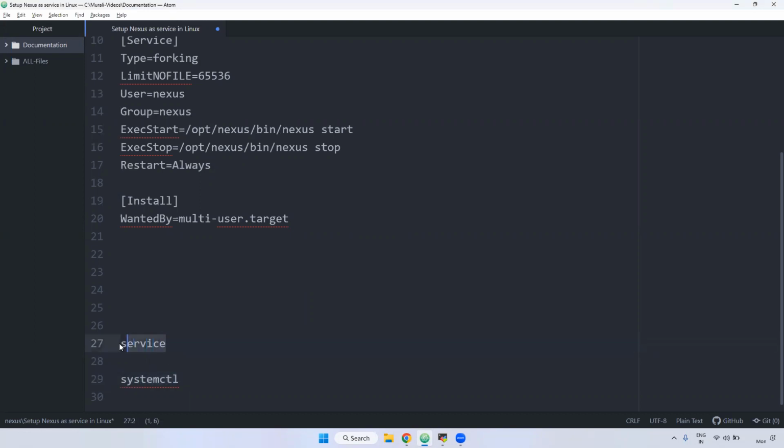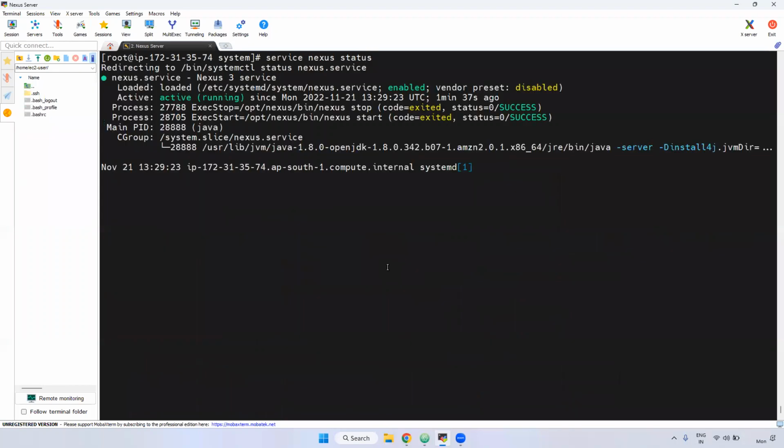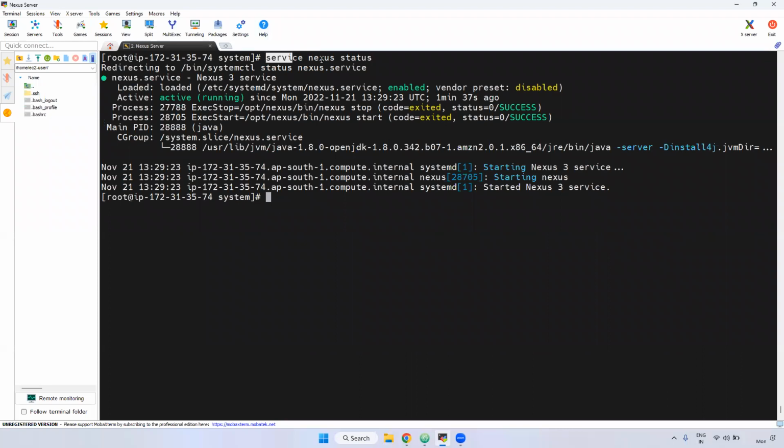In case you use the service command, what will happen? Let's see. I'm using the service command. Service, then you have to give the service name. What is the service name? nexus. Then I'm giving status. If you observe here, when I use service with the service name and the command, it is redirecting to systemctl only. Even if you use the service command, it will redirect to systemctl. Remember this point. So instead of using the service command, you can directly use the systemctl command. Got it right?